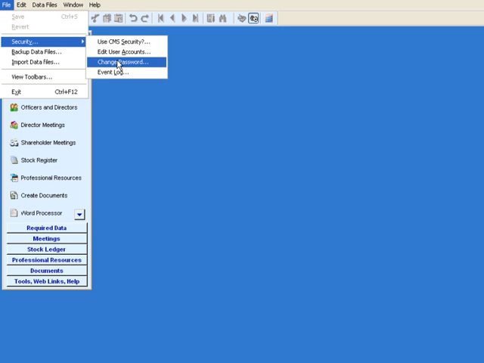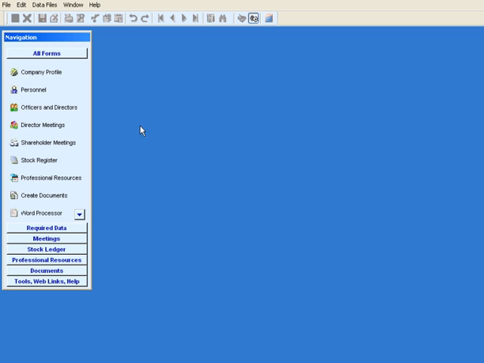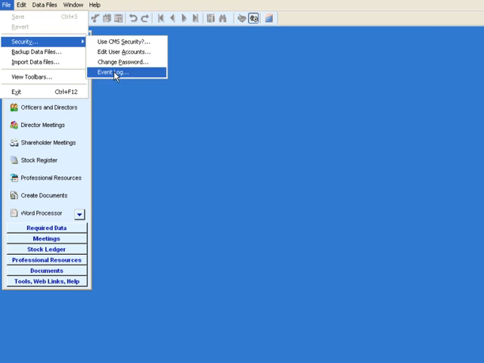Notice the password option under Security. Here, any user can change their password as long as they have been given the privilege to do so by the administrator. They need to enter the current password, then enter the new password twice. The last item on the Security menu is the event log.